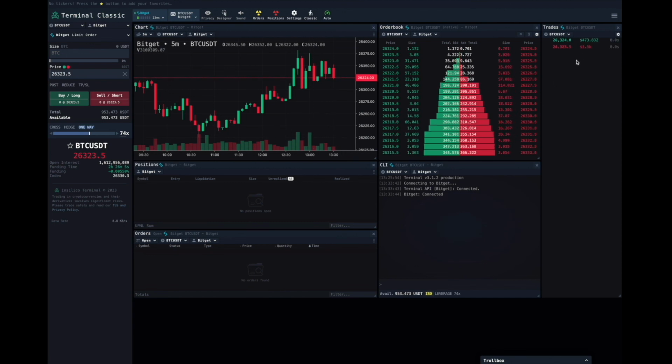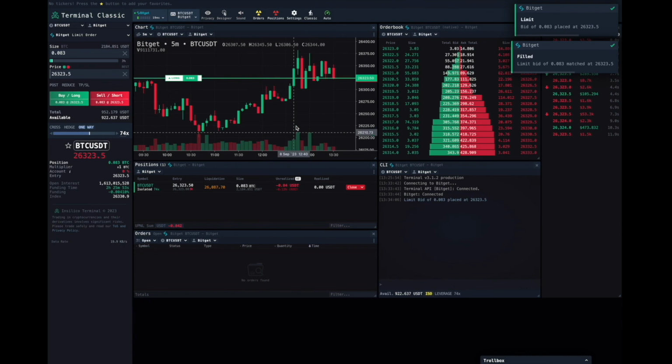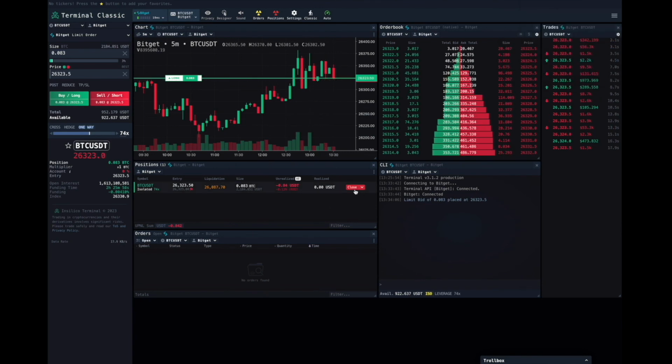And we can see now we're linked to Bitget. The order book should start filling up and trades should start coming in. Just to double check this is all connected, let's place a little trade. Okay. Good. So you can see that's been filled. Everything's connected. I hope you enjoy using Bitget on the terminal.